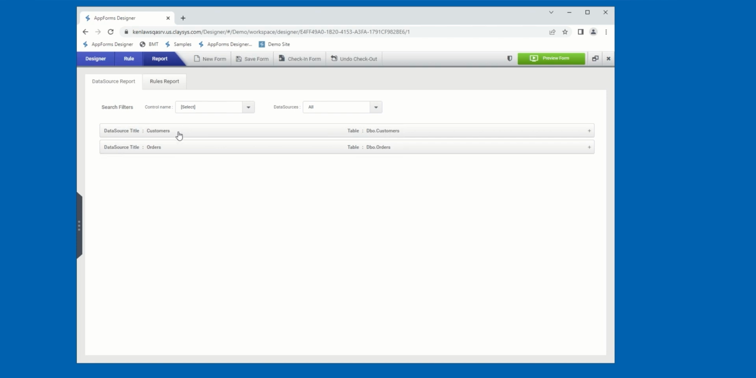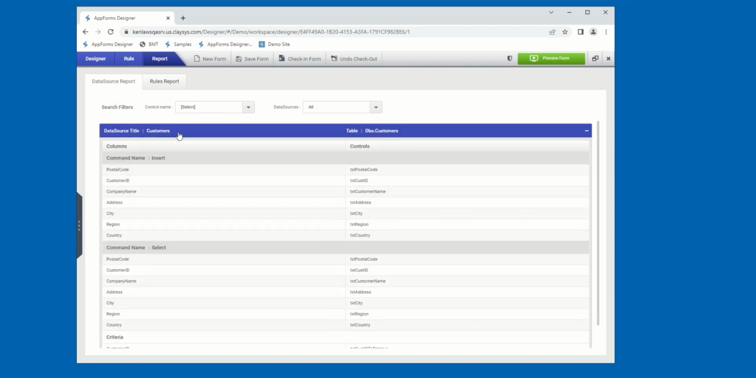If you click on one of the data sources, so let's click the customers data source, you'll see that the data source itself is configured to look at the data from the dbo.customers table. And you'll also note that the display shows you the various commands that have been configured for that data source. So in this case, I've configured an insert command as well as a select command.